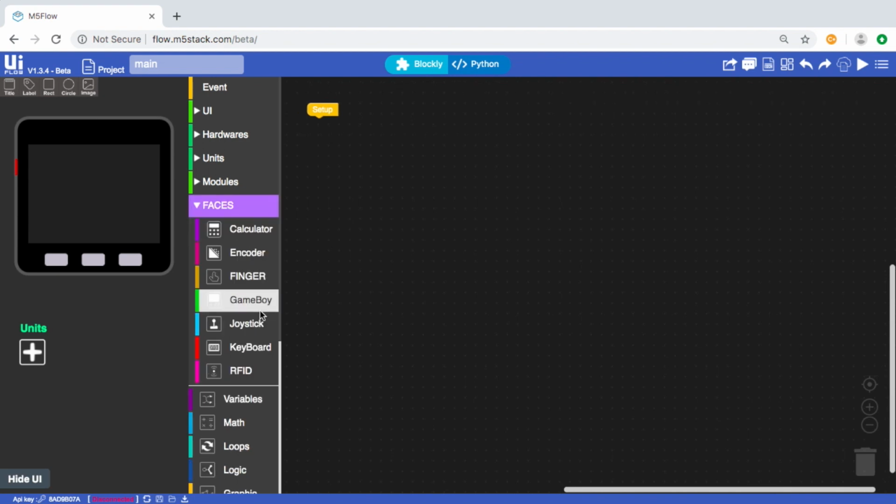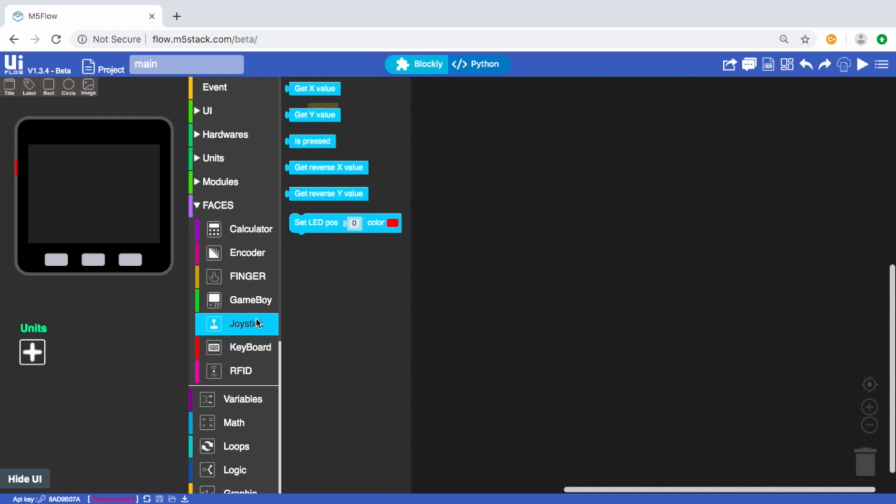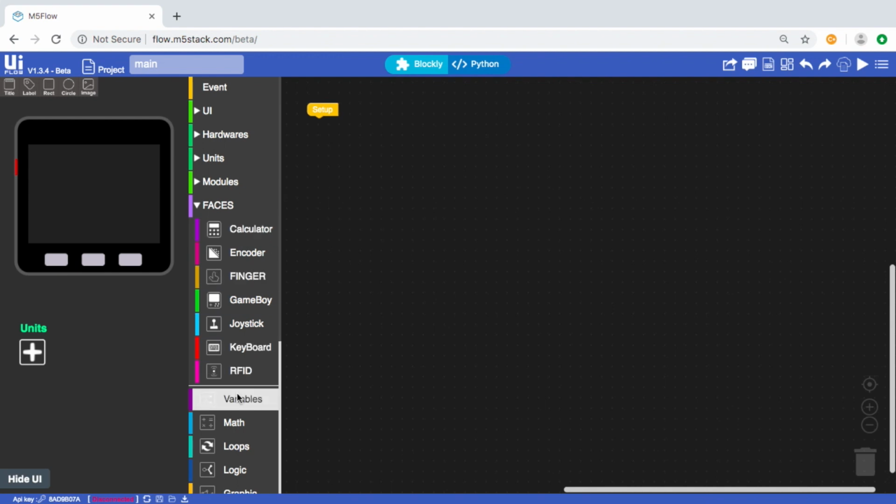Okay, so first let's have a look at what kind of blocks we have inside joystick. Pretty common here. You can get the X value of the joystick, the Y value. If the central button is pressed, you can get those values in reverse. And then finally we can set the LEDs around the joystick to turn on whatever color we want. A note about the positions: 0 is left, followed by down being 1, right 2, and then finally up is 3. So initially, before we start messing with these, we're going to set a few variables for our game.